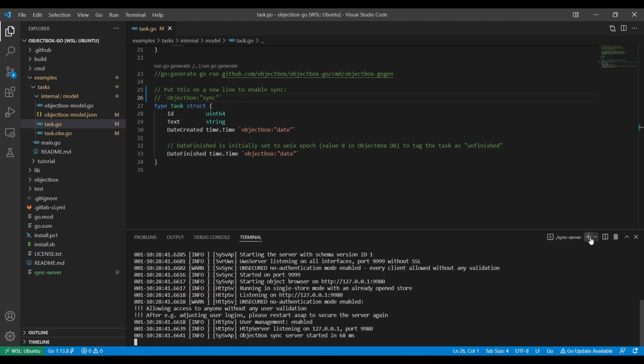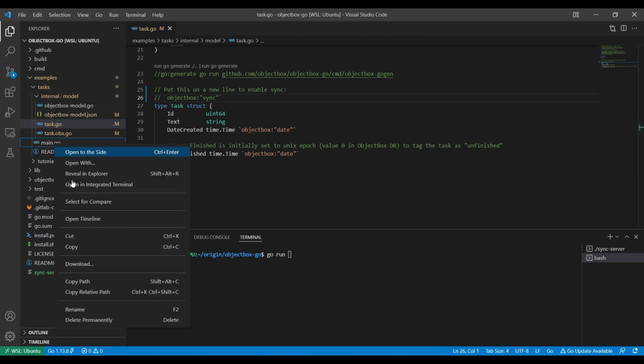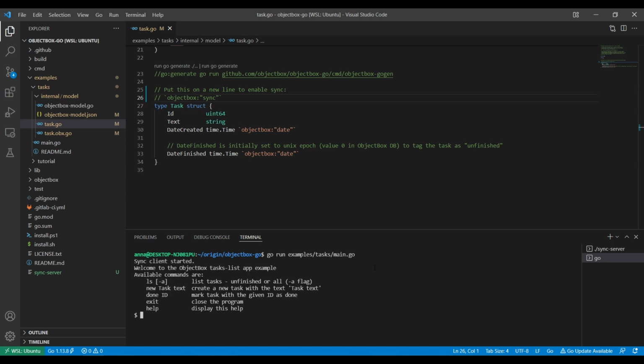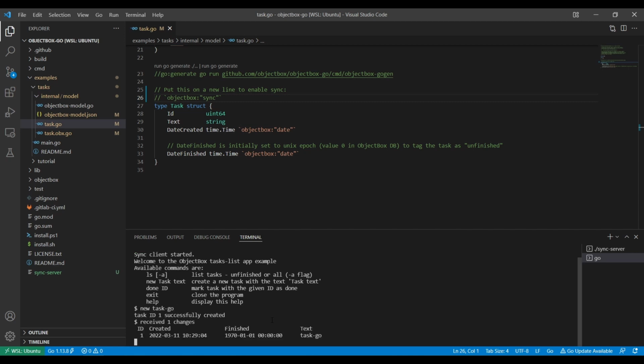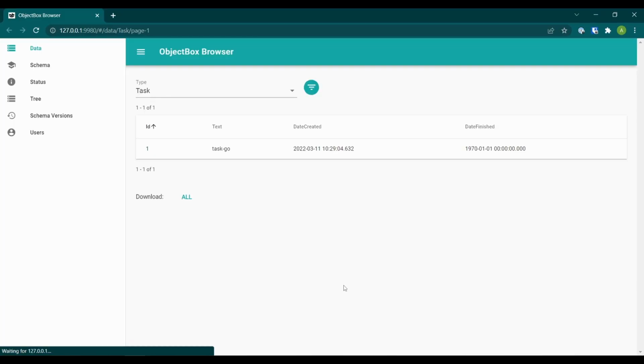Finally, we can run the example app, so use go run with the path to main.go of our app. Here's how the command line app looks like. In this video, we only want to create a new task and check that it syncs with the server. Type new, for example, task-go and open the admin UI via a link in the sync server output. And here you can finally see our synced task.